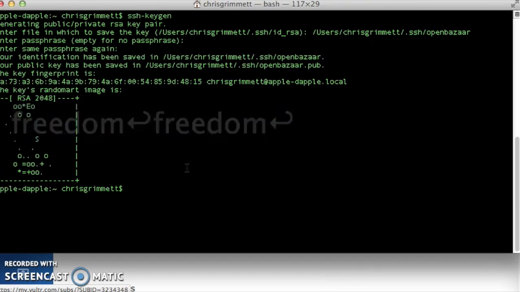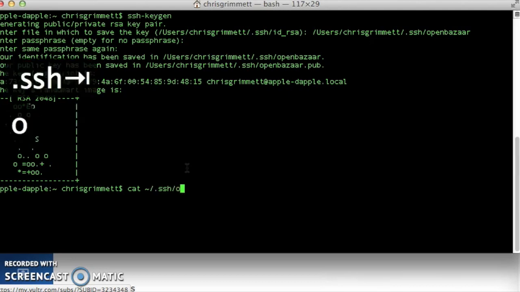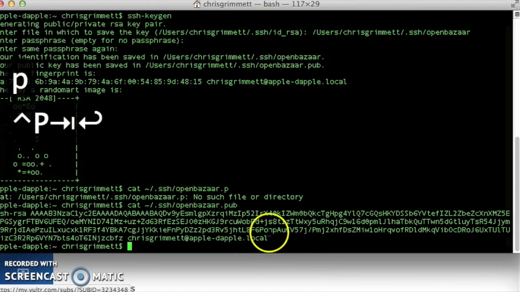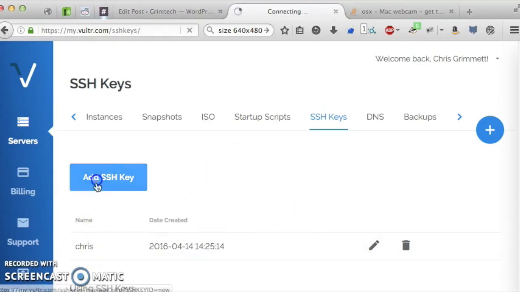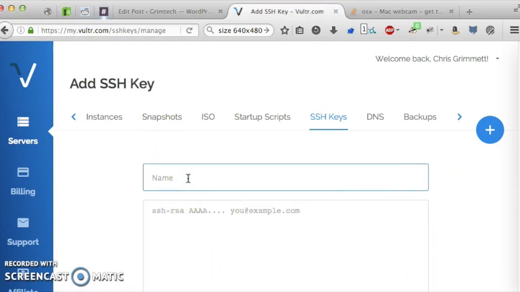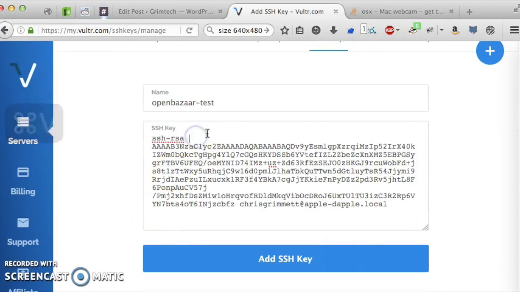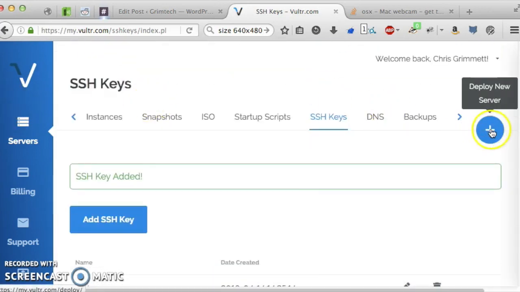And there it is. Okay, I'm going to show the contents of the public one, and I'm going to copy it. And add it here, and give it the name OpenBazaar test, paste in those contents, and that's good to go. Alright, now I can create an instance.